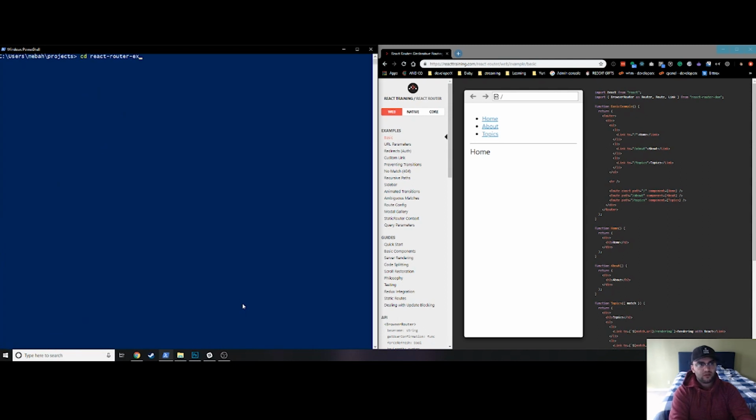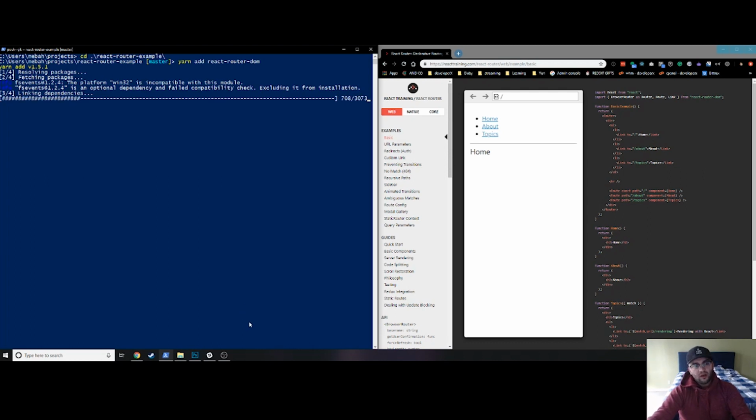CD into react-router-example. And here we're going to have some dependencies. We actually only have one dependency here, and that dependency is React Router DOM. So I generally use Yarn because it's built by Facebook as well, and it kind of works hand in hand with Create React app. So I'm going to use yarn add react-router-dom and hit enter there.